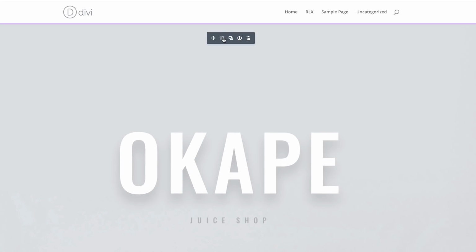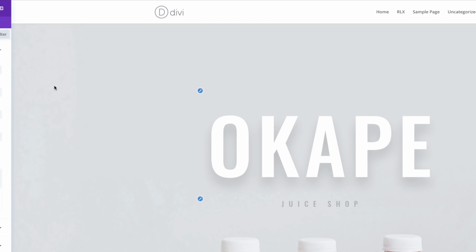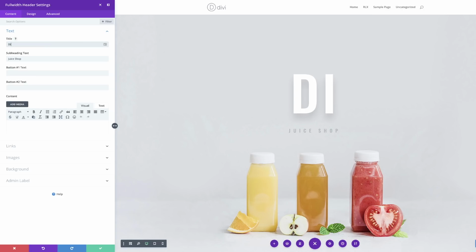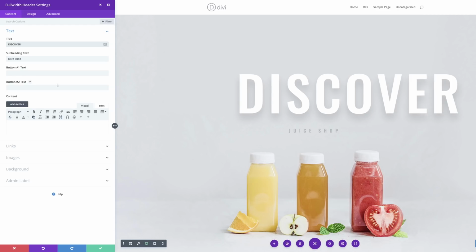So I'm going to click here on this gear icon and access the full width header settings. So over here, the title needs to be our own title. So I'm just going to add the word Discover. And here we have Juice Shop. So we don't need that.